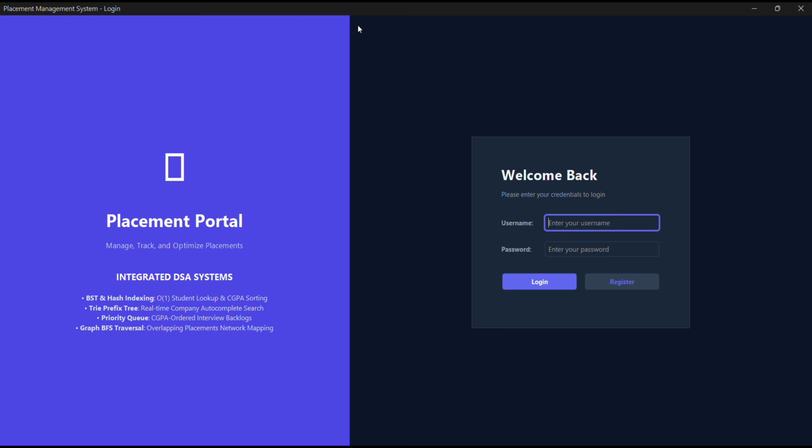This is an enterprise-grade desktop portal built on Java Swing, styled with the premium FlatMacDark look and feel for a modern Slack and Indigo Dark UI. When users launch the app, they see this responsive split screen login page. The left side is a branding panel detailing the custom data structures and algorithms integrated into the system. The right side is a clean credentials card with the placement text guides.